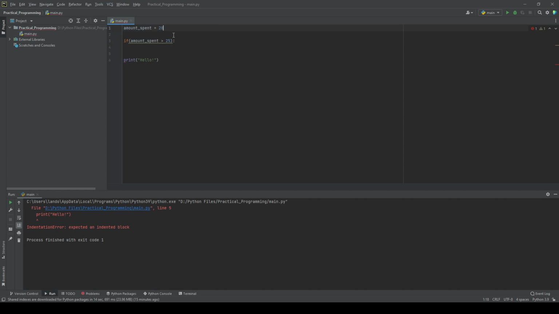So I'll say this is 28. If the amount spent is greater than 25, I want my total cost to be the amount spent, and let's say we give them a 10% discount. So we're subtracting 10% from the amount. And if that's not the case, then they'll be charged the same amount. So that would be an else: total cost equals amount spent. And then we're going to print total cost.